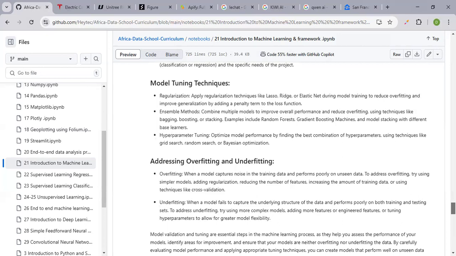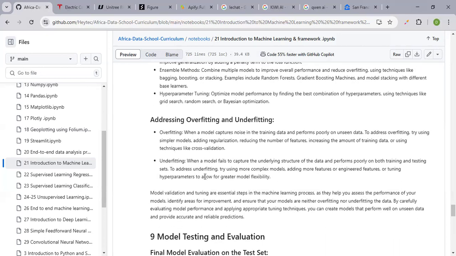On addressing overfitting and underfitting: overfitting is when a model captures noise in the training data and performs poorly on unseen data. To address overfitting, try using simpler models, adding regularization, reducing the number of features, increasing the amount of training data, or using techniques like cross-validation. Then underfitting is when a model fails to capture the underlying structure of the data and performs poorly on both training and testing sets.